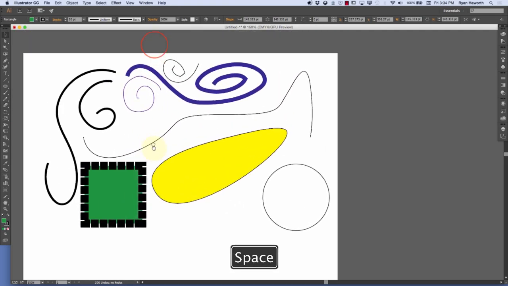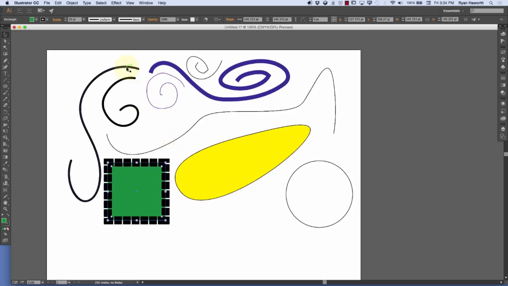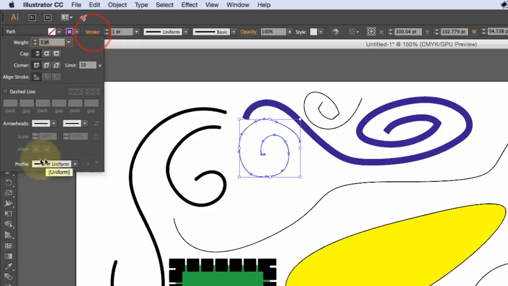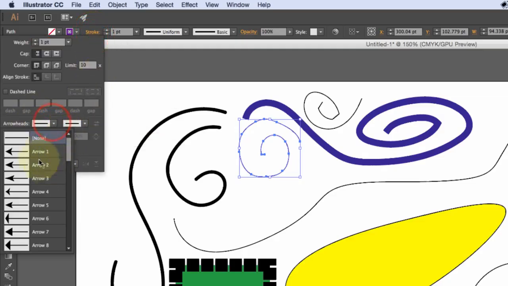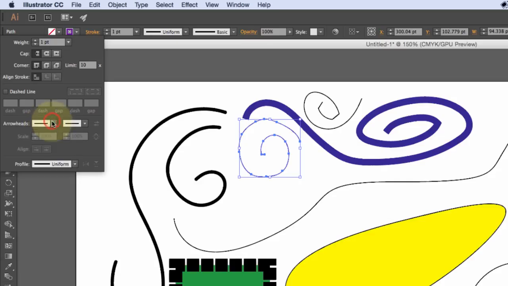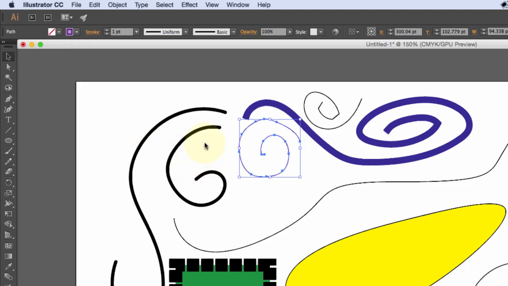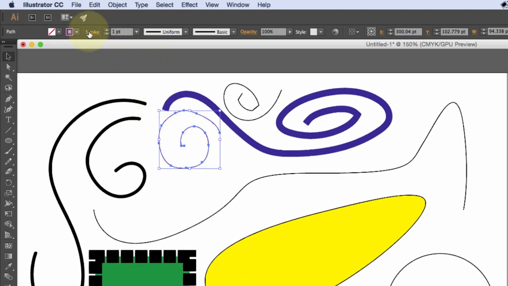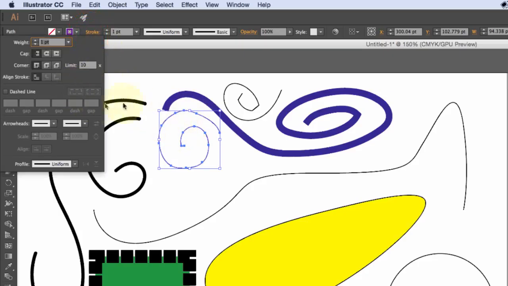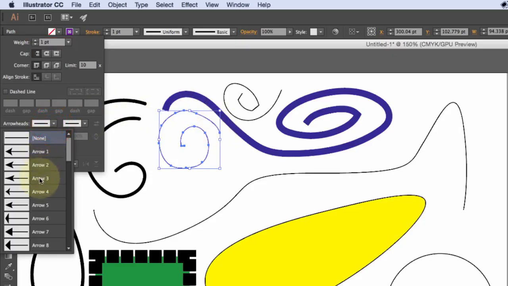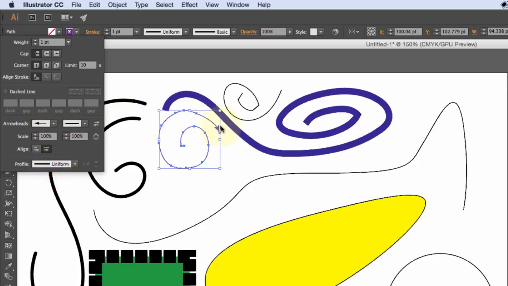Let me scroll over here to a different line. Actually, we get this nice purple one. Back in the stroke menu, I'm going to add an arrowhead. And as you hold over, click to pick arrowheads to apply a start point of path. So wherever my start point is on my path, that is going to get the arrowhead pointing away from the path in that direction. So let's go with this arrow, and you see it there.